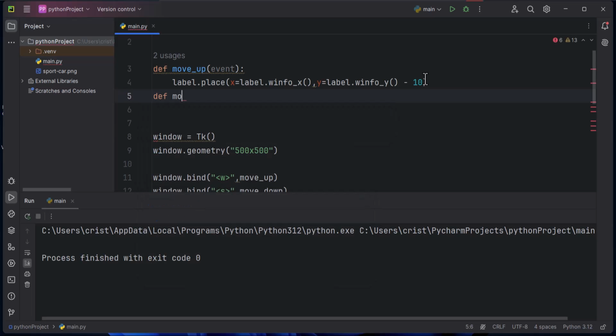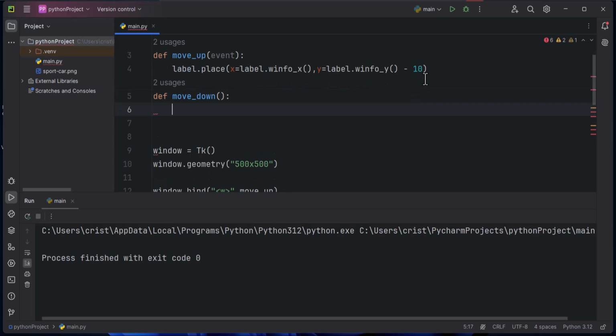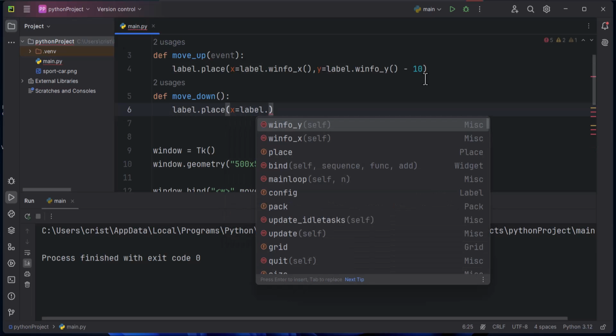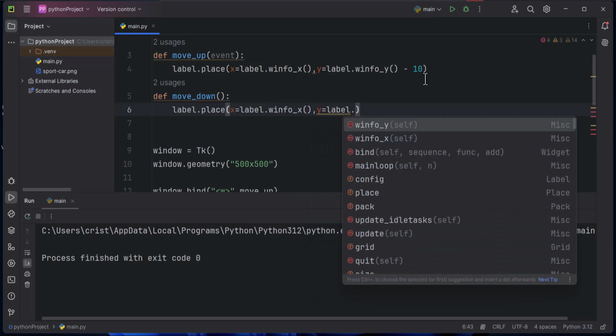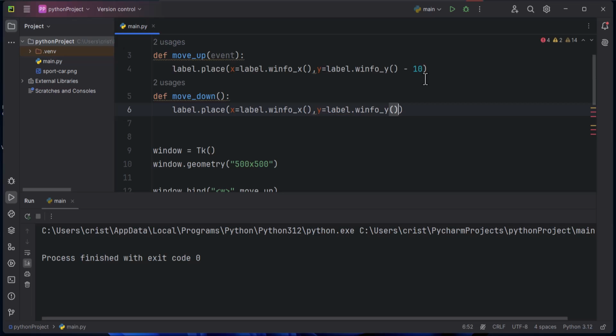Let's define another one. Define move down, again label dot place x equals to label dot winfo x, and here y is gonna be equal to label dot winfo y plus 10.